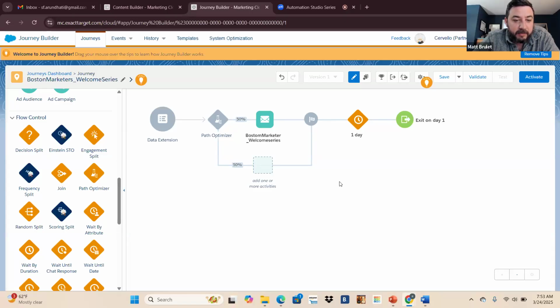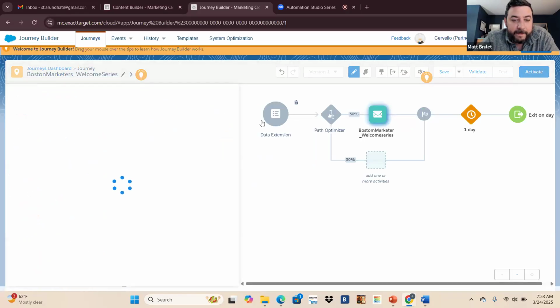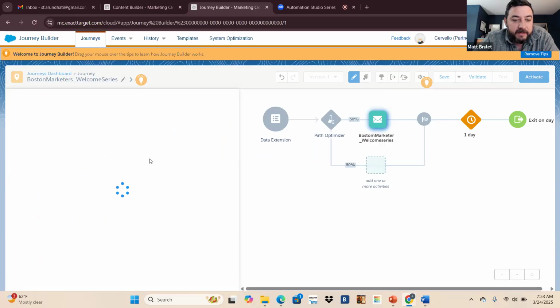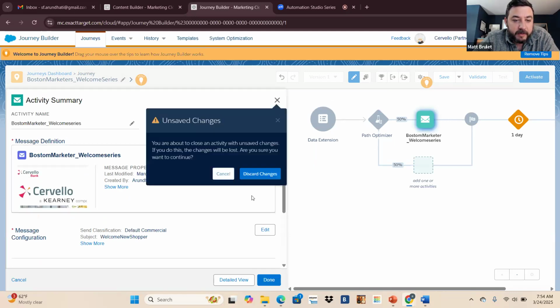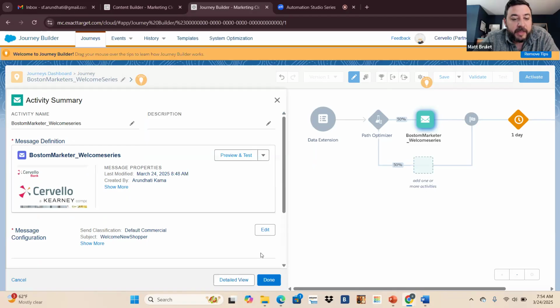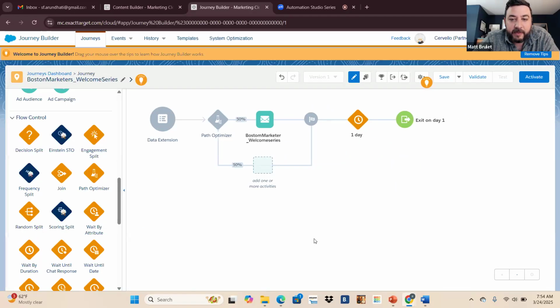So if you don't mind, let's go back to our email activity and drag in a version B under Path Optimizer. Do you know what? Let's leave this one as the default. So once this one loads, we'll exit out. Perfect. You can actually discard changes. I know that's one of the things that drives me crazy. We didn't change anything, but perfect. So let's grab a new email activity and drag it into that bottom line.